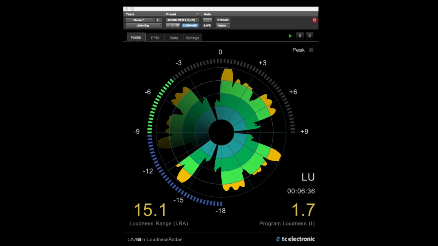So, in this video, we've explored the LM2n and LM6n loudness meter plugins and seen how the unique radar display with all its options is a very useful loudness meter.